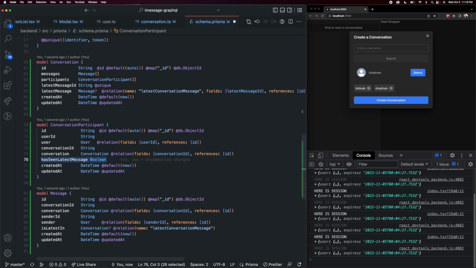So when a new message comes into a conversation, this is going to be false by default, meaning that the user has not seen the latest message, meaning that it contains a message that is unread. And then when they click on that conversation, we are going to mark this as true, meaning that the user has read the latest message in that conversation.